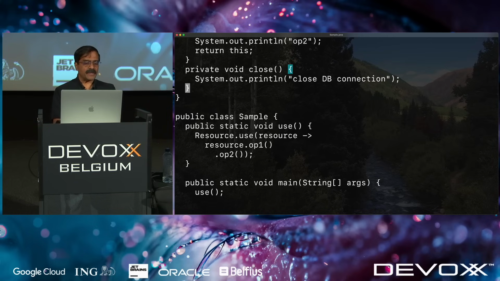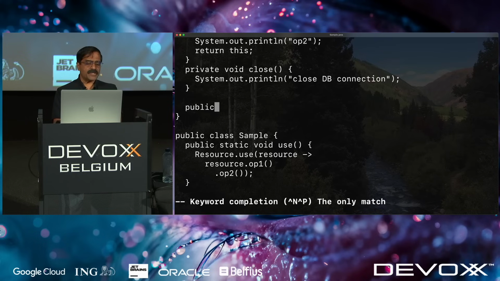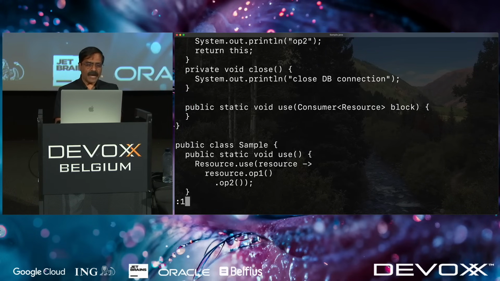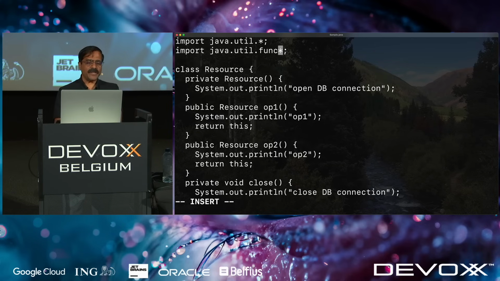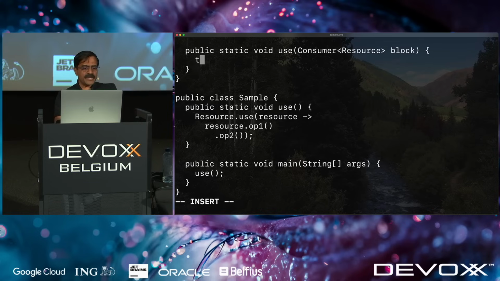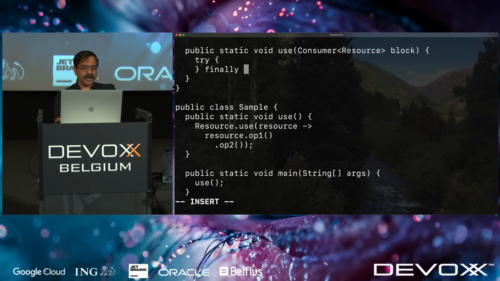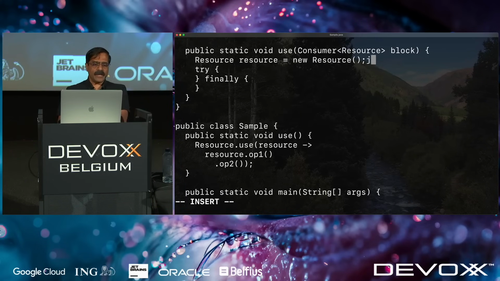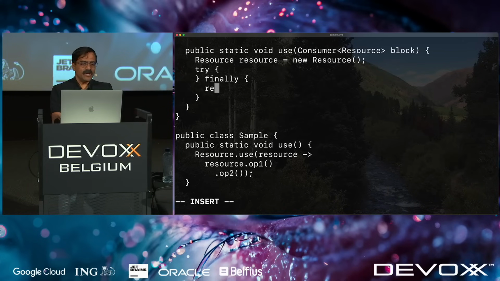So what is the use method? I'm going to say public, let's say static, let's say void use, takes a Consumer of Resource, we'll call it block like so. So I'm going to bring in a consumer, so that's a java.util.function.*. So we brought in a consumer. What are we going to do now? Then I say try with a finally block, as you would imagine. Then I say resource is equal to new Resource, and we will come back here and say resource.close in the finally block.